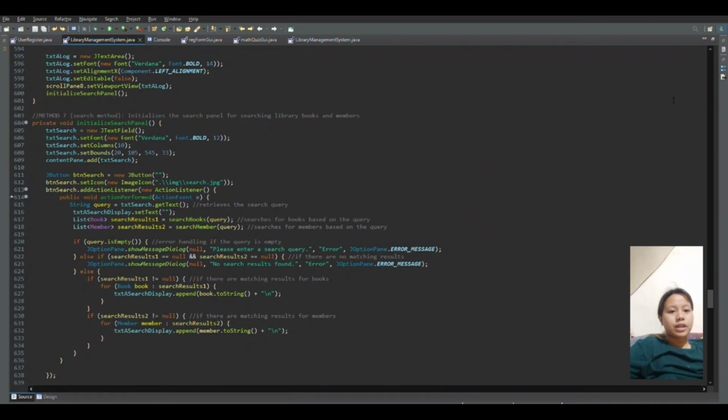And number 3 searches for a library member via their contact number. private Member findMemberByContact(String contact) {. This line declares the method named findMemberByContact that takes a string parameter named contact and returns an object of type Member. For (Member member : members) {. This line starts a loop that iterates through each member object in the members collection.